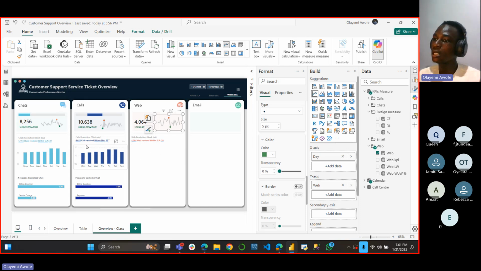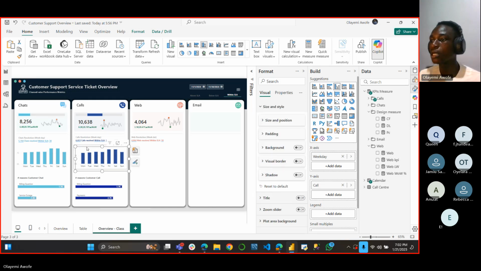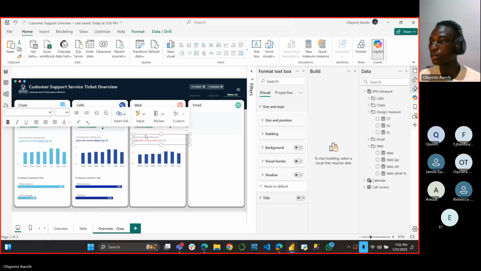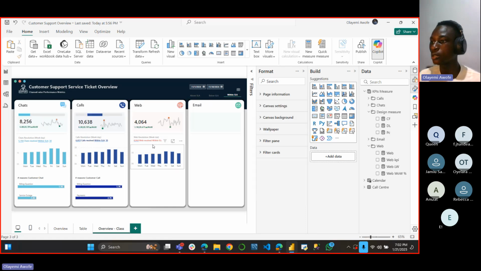So what is next is to do this chart. I believe almost everybody here can do this chart, so I will not really go deep. I will just copy this chart and paste it, then bring it down here. I think I need to drag this to align with. Okay, awesome. So I need to just drag this to the side.